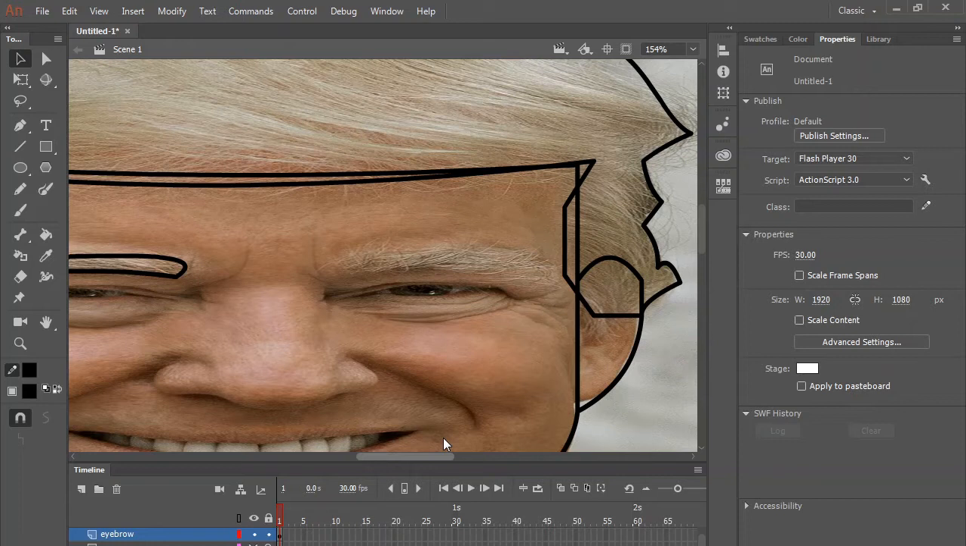Grab your line tool and start drawing. Push it downward a little bit, and I think this is pretty fine with the eyes. Now let's move one more step toward the mouth.